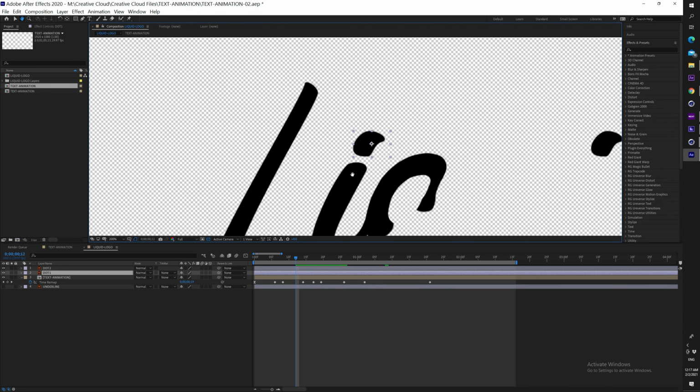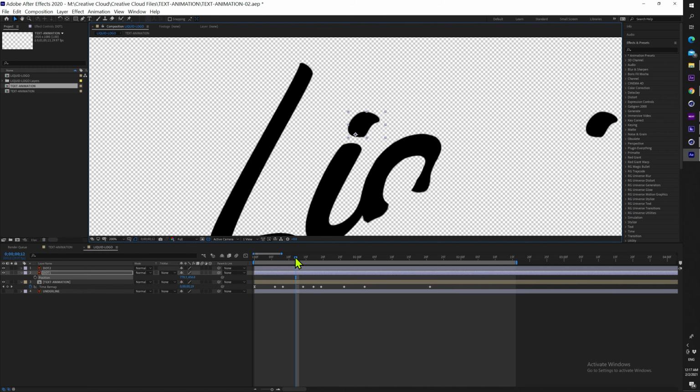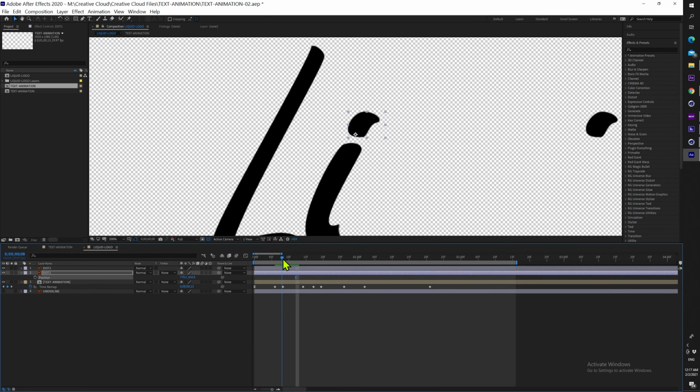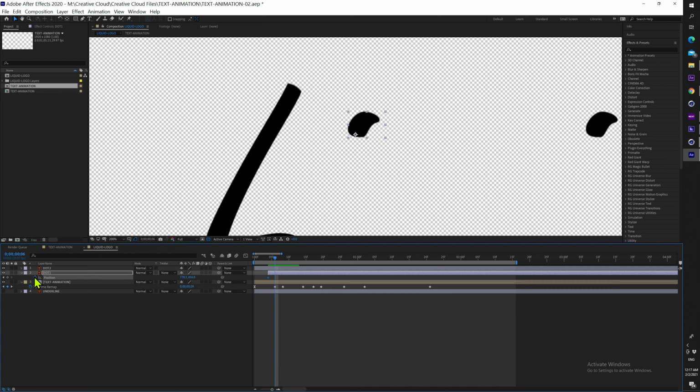And now it's finally time to animate our dots. So let's start with the first one. Let's move our anchor point to the bottom. And let's make sure that our layer is starting at the same point that the highlighter is also starting to appear on our screen. Now let's turn on position.